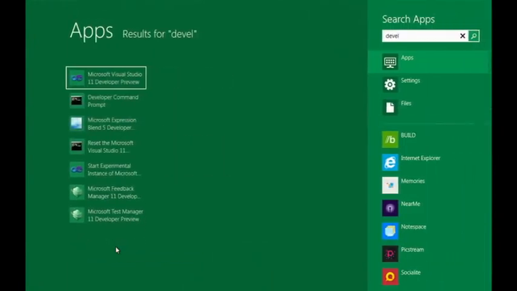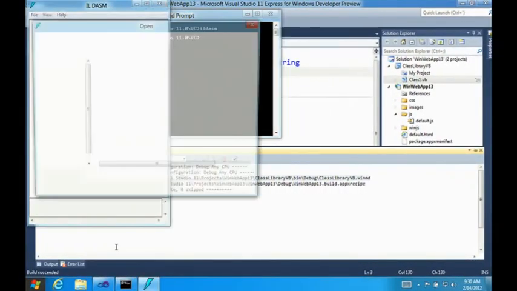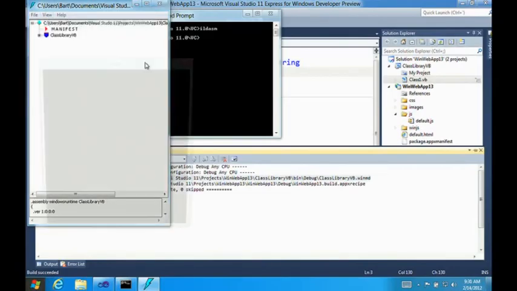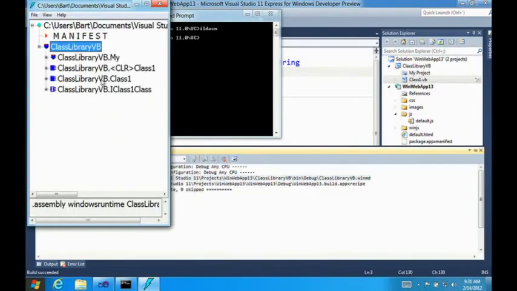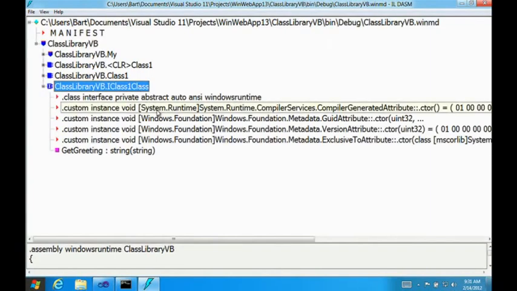So let's go to the developer prompt once more, and I'll disassemble that WinMD file that got generated. Here we go, just to show you what the compiler generated. As you can see over here, an IClass1 class. Okay, there's some name confusion here. Well, actually, it's just a pattern. But here you see there is an interface generated, the Windows Runtime interface, to talk to this object.